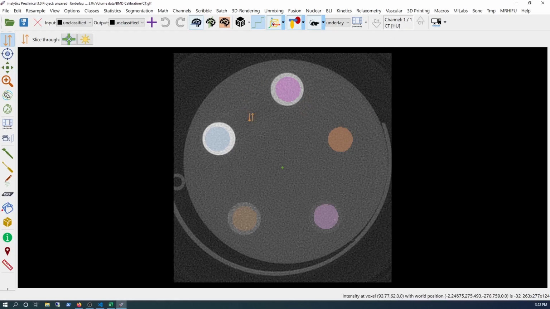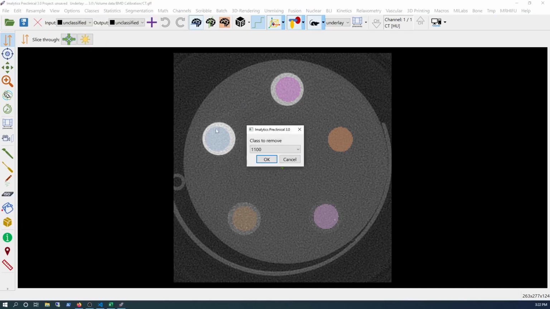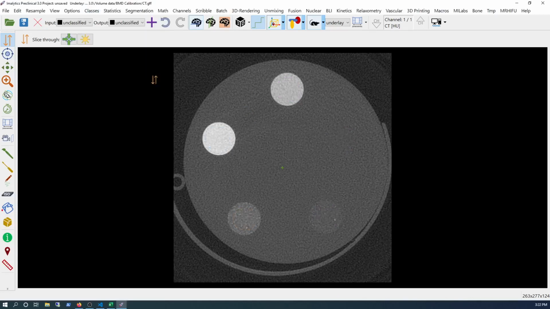Also, in the tutorial we already have some classes defined, but in order to show you the whole calibration workflow, I will simply delete them all and we will start from scratch. So for the phantom, we of course know the exact bone mineral density values of these rods. And what we want to do is create a class for each of these where the name is the concentration of milligrams hydroxyapatite per ccm.